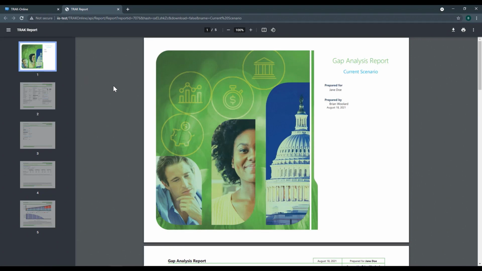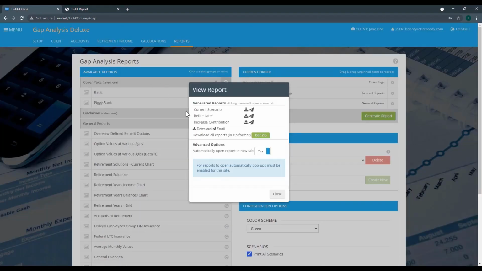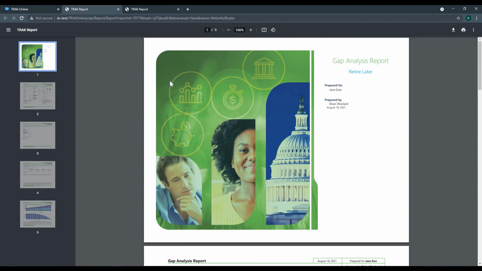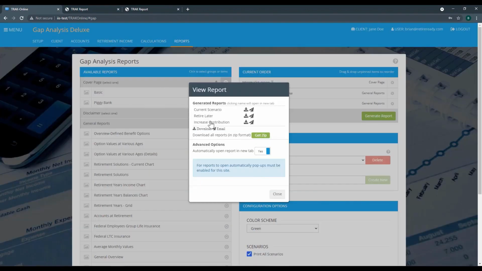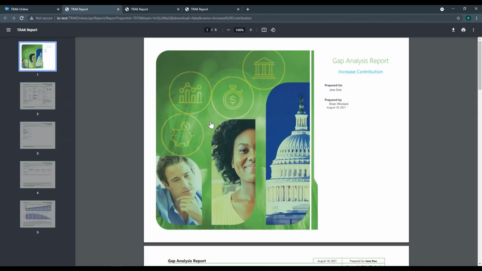As you can see here, as this one popped up, we have the current scenario. Now I'm going to go back to TRAK to open up the other reports. We'll click on Retire Later. And then going back, we'll click on Increase Contribution. Now we have the 3 different reports with the different scenarios as their title. So we have Increased Contribution, we have Retire Later, and we have Current Scenarios.